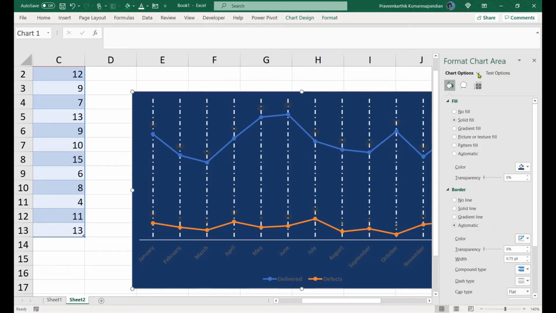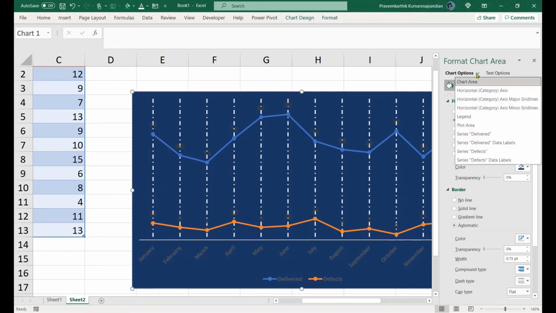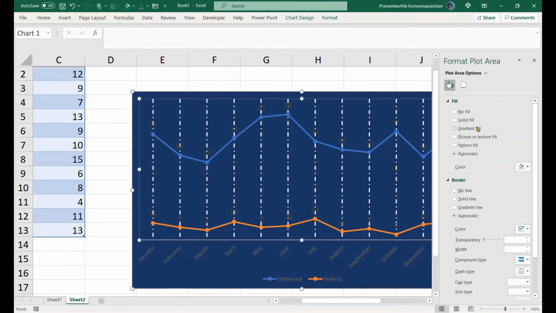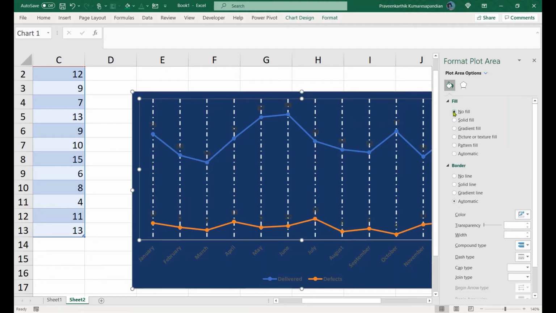Now this almost spoiled everything whatever we have done till now. Let's tidy up a little. Instead of the chart area, click on the arrow mark and then pick the plot area. This gives you control just over the plot area, and select no fill.